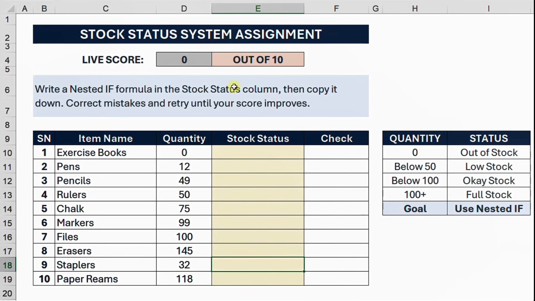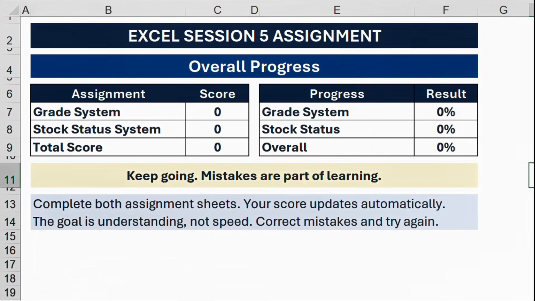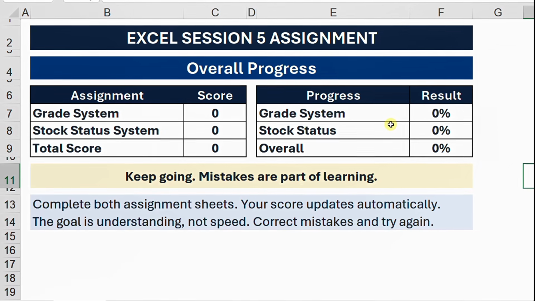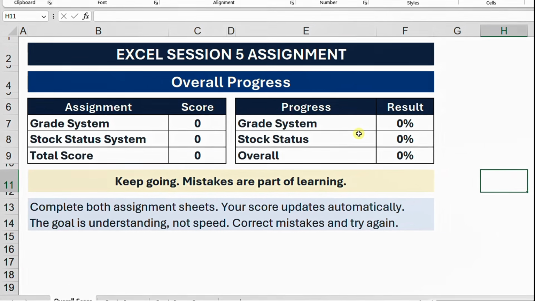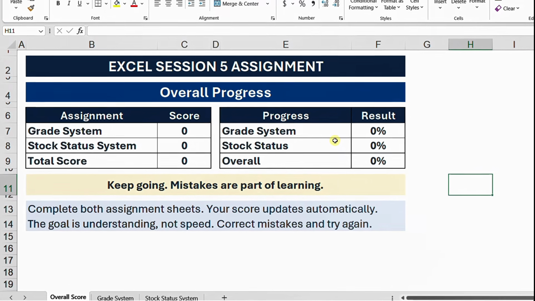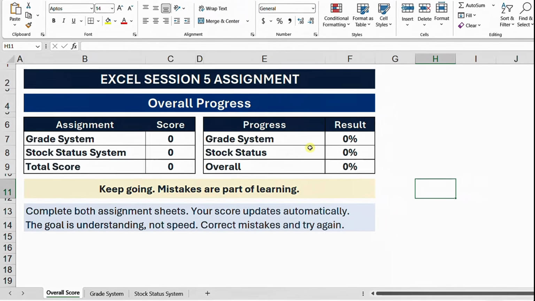Now your goal is to practice until the logic becomes clear. Try to reach 100%. But do not change the score without understanding the formula. A high score is good, but understanding why the formula works is even better.